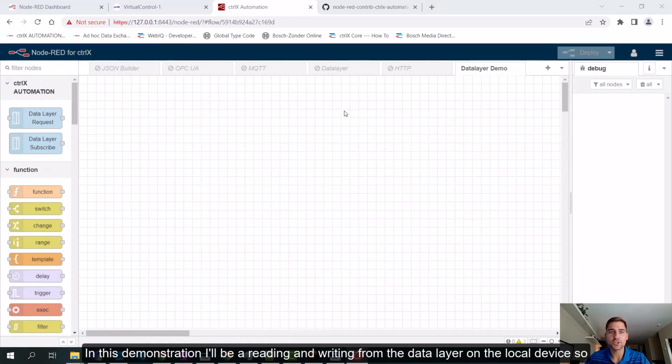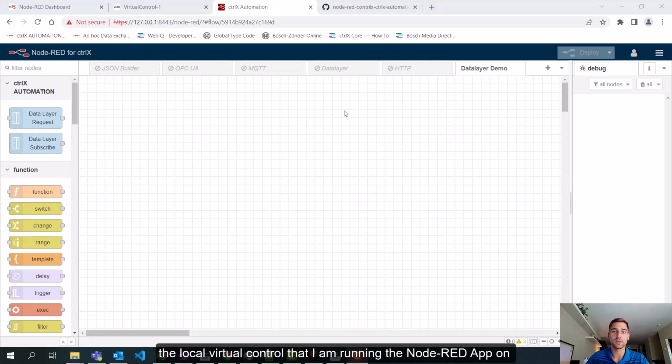So in this demonstration, I will be reading and writing from the data layer on the local device, so the local virtual control that I'm running the Node-RED app on. However, this same process works for reading and writing for another ctrlX core on the same network.